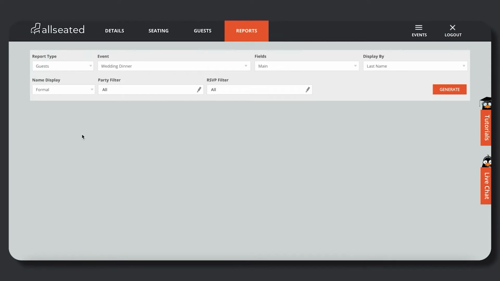Guest reports will pull information from created guest lists within the Guest Management feature located under the Guests tab. Please review the Guest List Management tutorial for more information on how to create your own guest list.